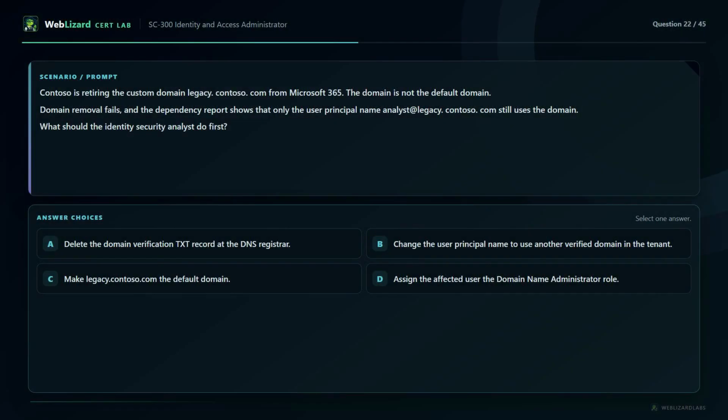Question 22 of 45. Select one answer. Contoso is retiring the custom domain legacy.contoso.com from Microsoft 365. The domain is not the default domain. Domain removal fails, and the dependency report shows that only the user principal name, analyst@legacy.contoso.com, still uses the domain. What should the Identity Security Analyst do first?